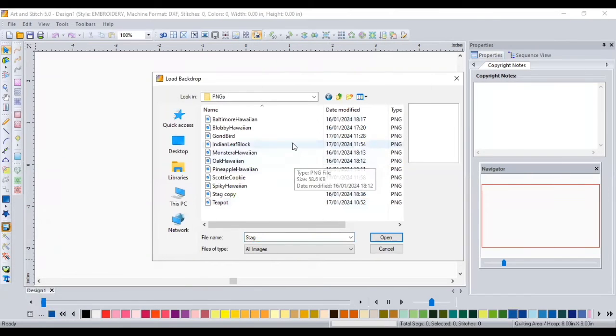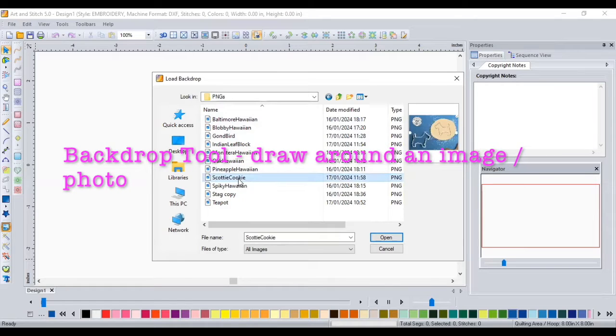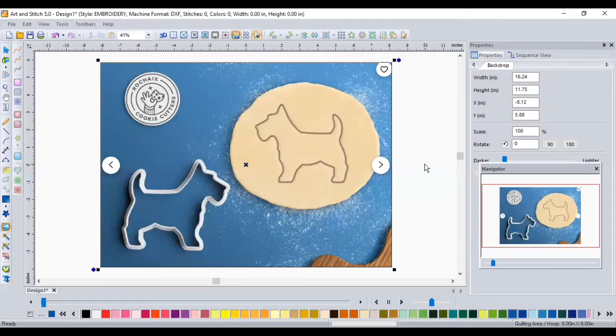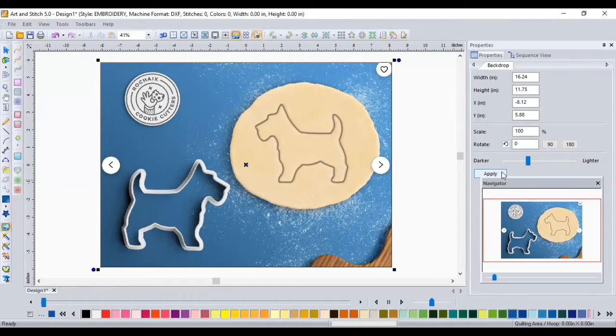Now, I have taken some screenshots from the internet of some simple designs, and this one, Scotty Cookie, which I'm just about to open, is a screenshot of a Scotty dog cookie cutter and a piece of dough. I'm going to show you how I can plot my way around this to get a stitch design. So this is the backdrop. What I'm going to do is make the background a little lighter using this slider and apply.